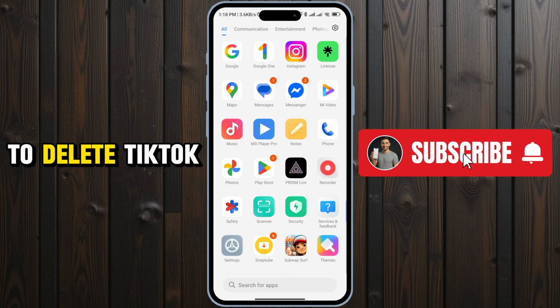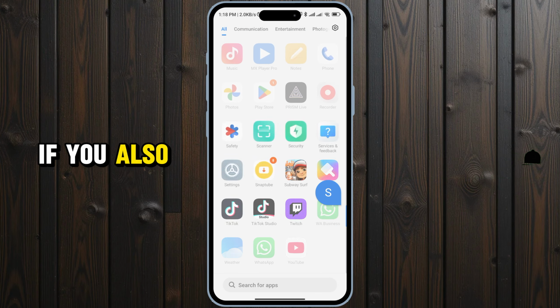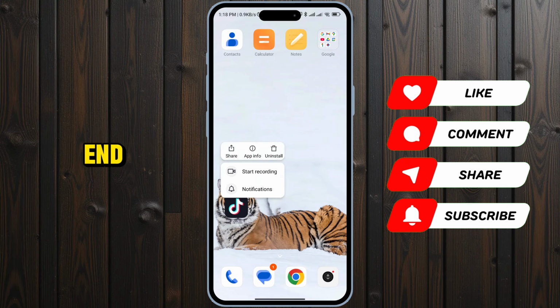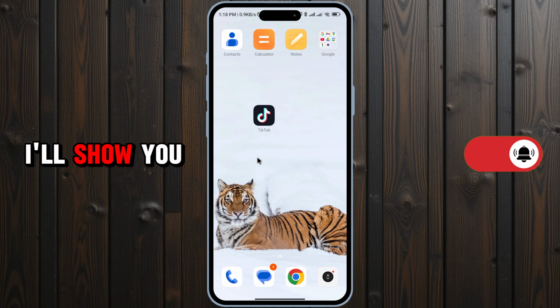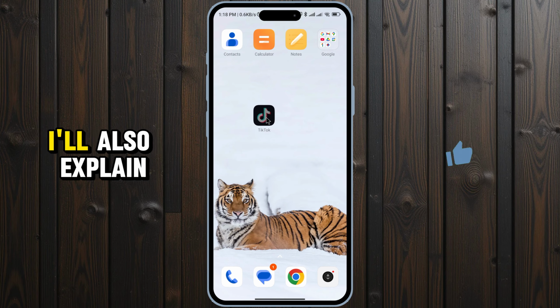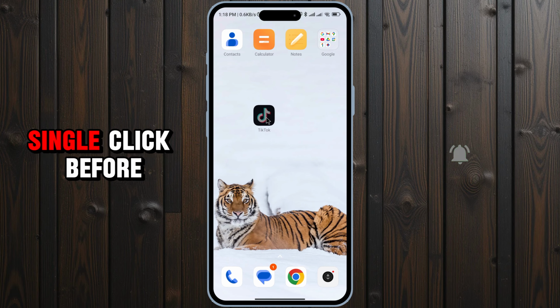What's the method to delete TikTok videos one by one or with a single click? If you also want to delete your TikTok videos, then watch this video till the end, because in this video, I'll show you 4 different methods to completely delete your TikTok videos. I'll also explain how to delete them one by one and using a single click.